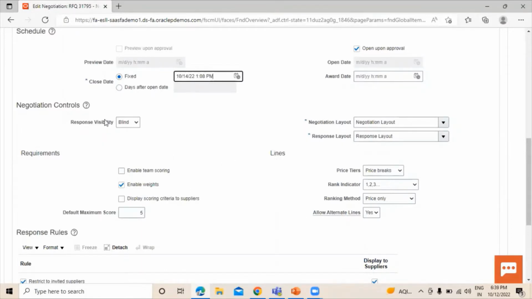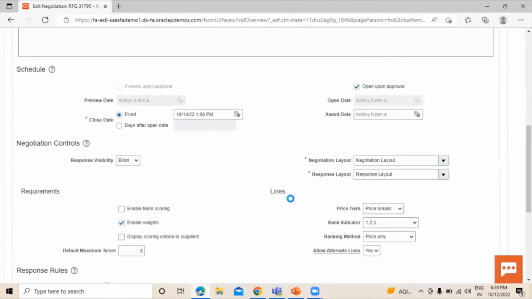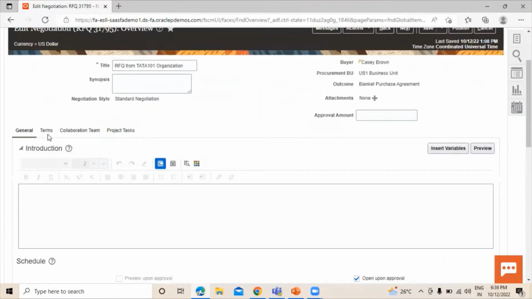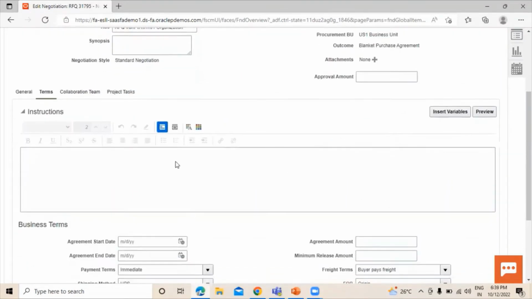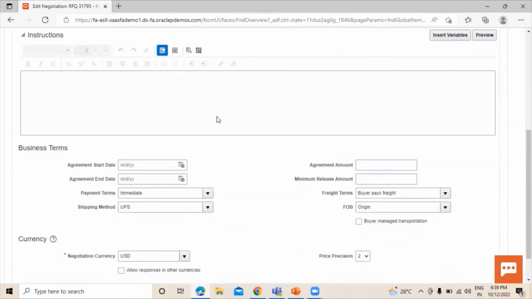Okay, scroll it down. Okay, negotiation control, that is blind or sealed. Negotiation layouts, all other details like not mandatory. Okay, now click on terms. Here, if you want to specify any payment related terms, you can specify over here as well. Let's say now specify the agreement amount.